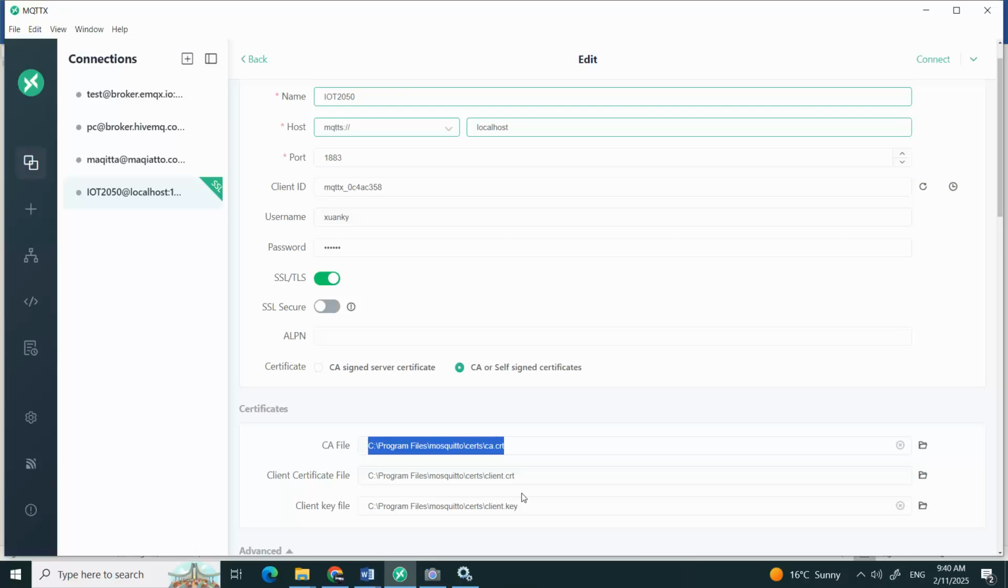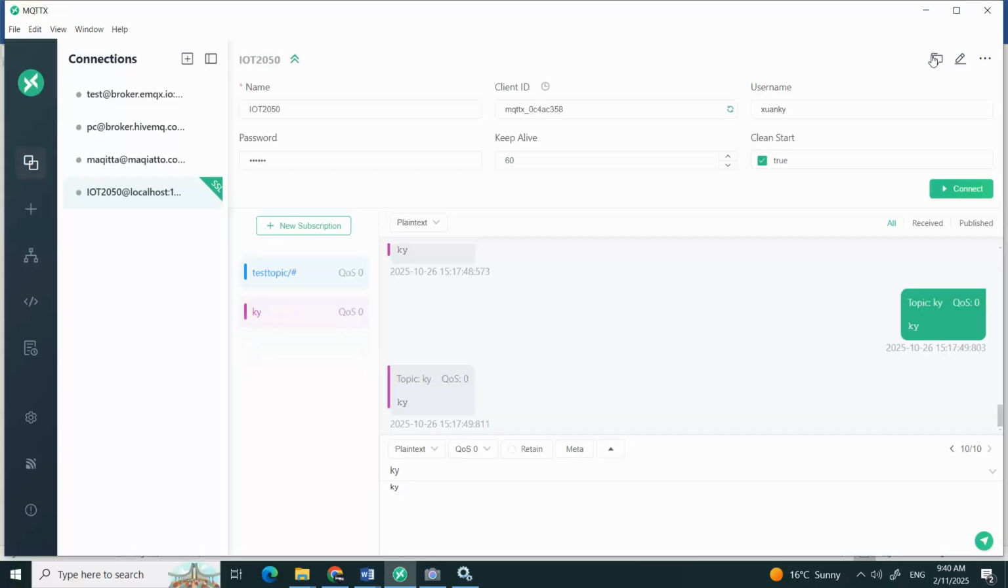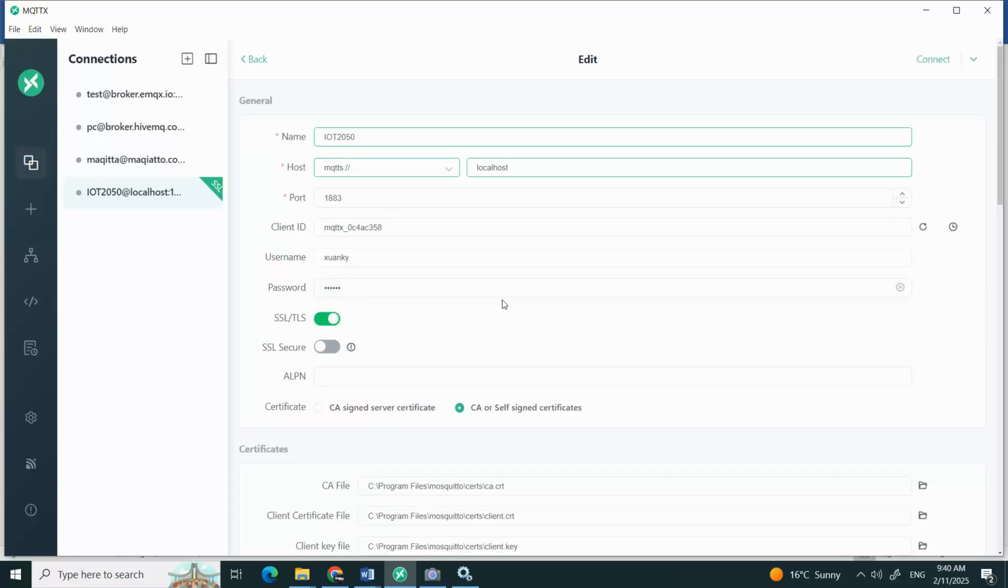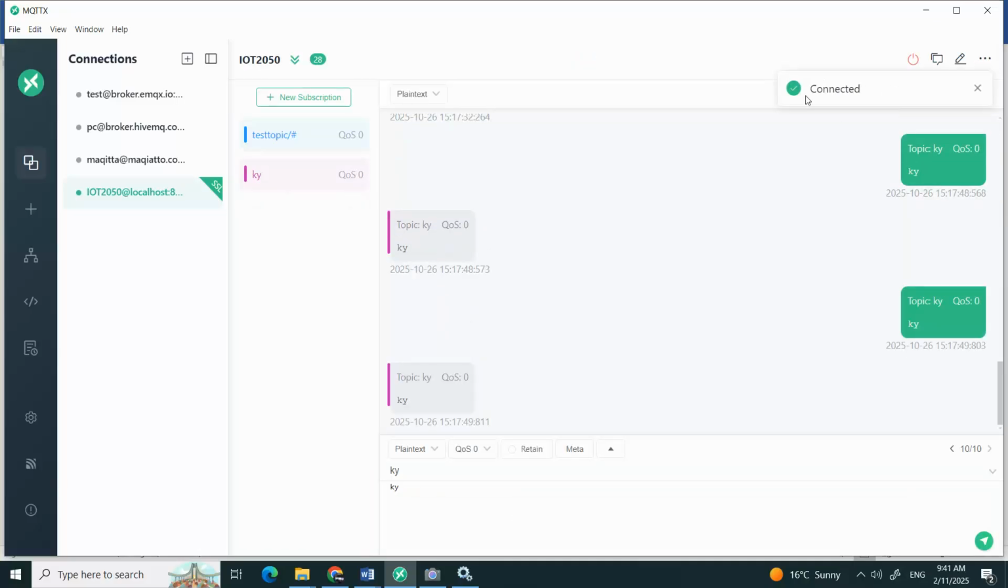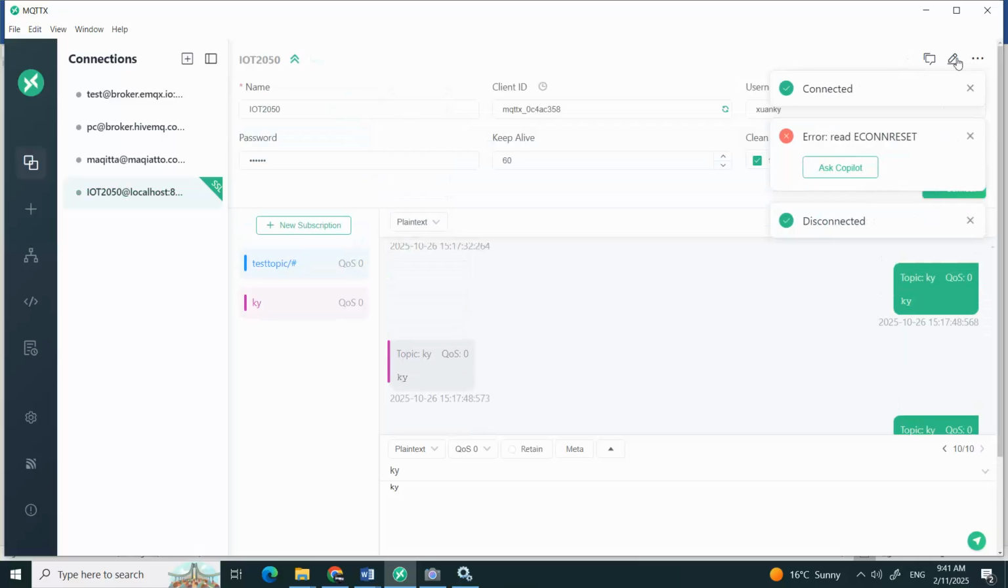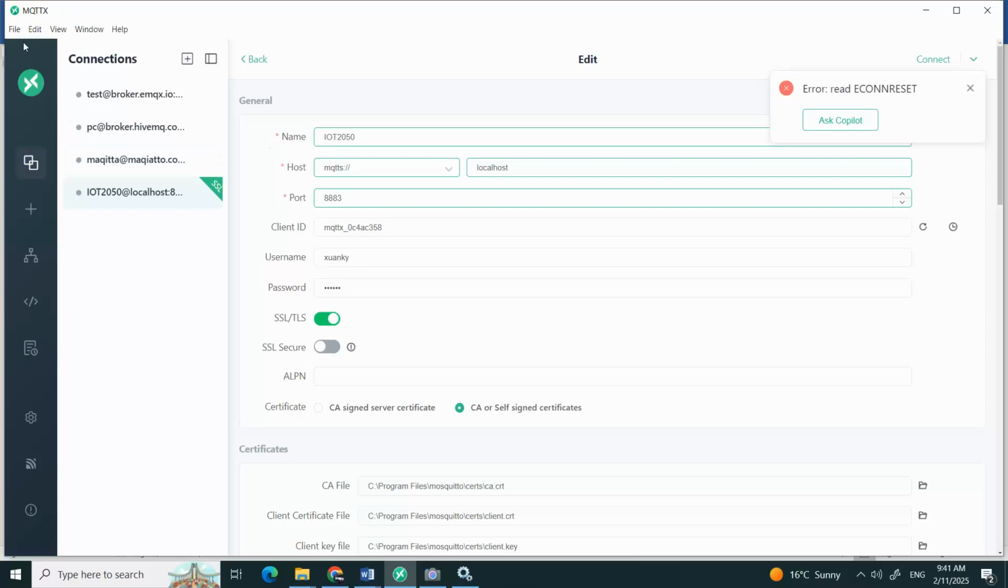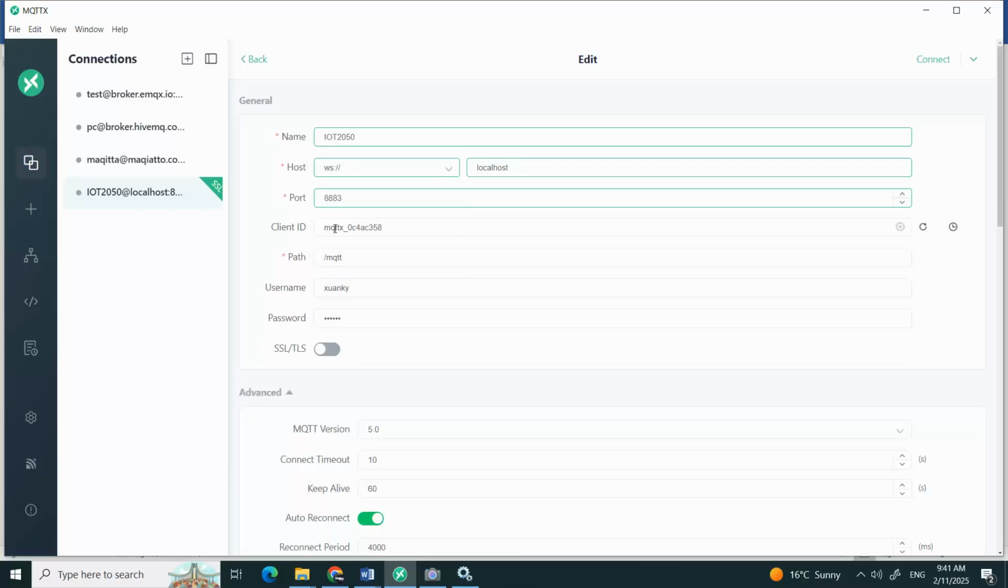So I select the certificate, and let me check what the problem is. Maybe something is wrong. Sorry, wrong port. The SSL certificate should use port 8883. Okay, and connect. Then you can connect successfully. Next, we will go to WebSocket connections. This MQTT client is very good for testing your MQTT broker. So I'm using WebSocket with port 8080, and the username and password, everything the same, but because this needs no certificate for WebSocket port 8080, you can connect successfully.